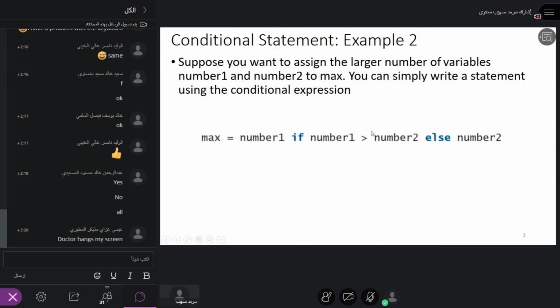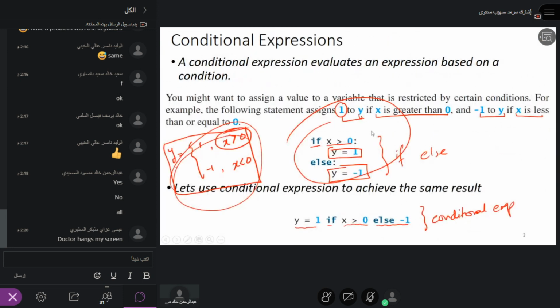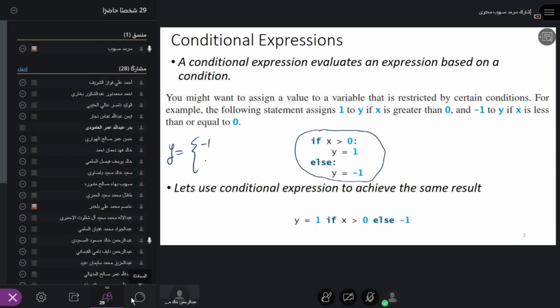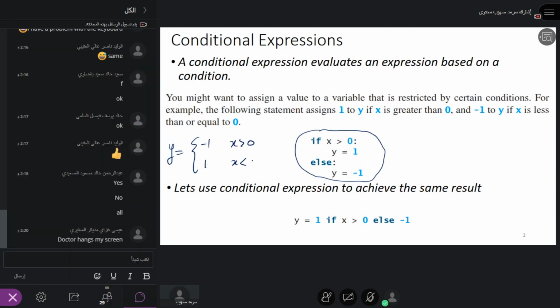So, Abdurrahman, do you not understand this? No. Okay. Do you understand this? No. Okay. Do you understand if and else? If and else, yes, maybe. Okay.